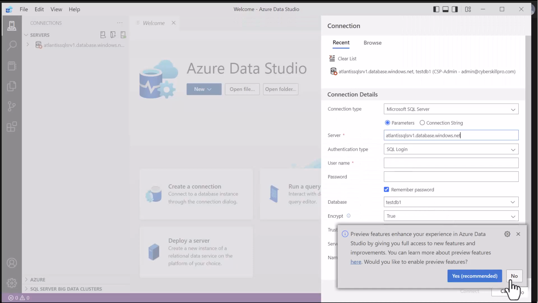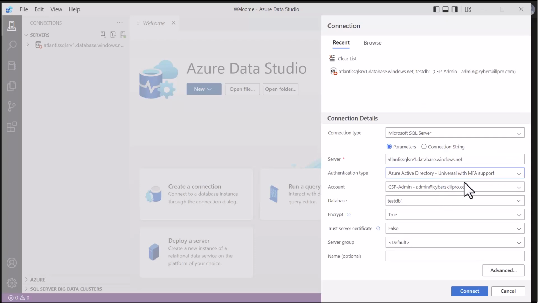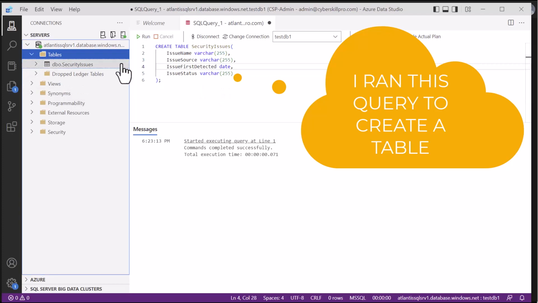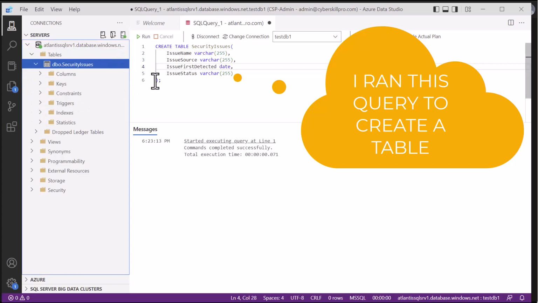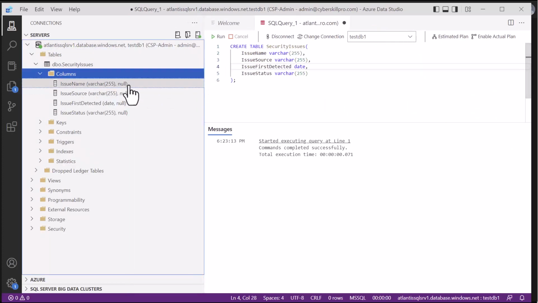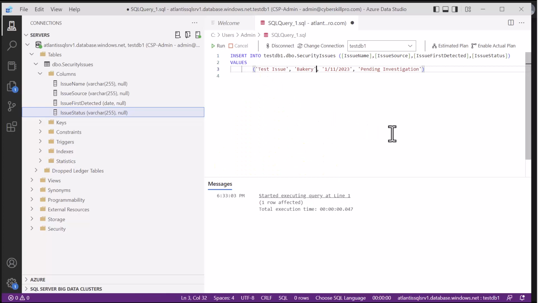Okay, the next thing I want to do is to log in. I'm going to use the Azure Active Directory to log in. Okay, got that in. I just had to correct that and put the date only right there. Now if I go to tables, I've got the new table right here, database security issues. I've got these columns, issue name, issue source, string here. Let's run it again. One row affected.